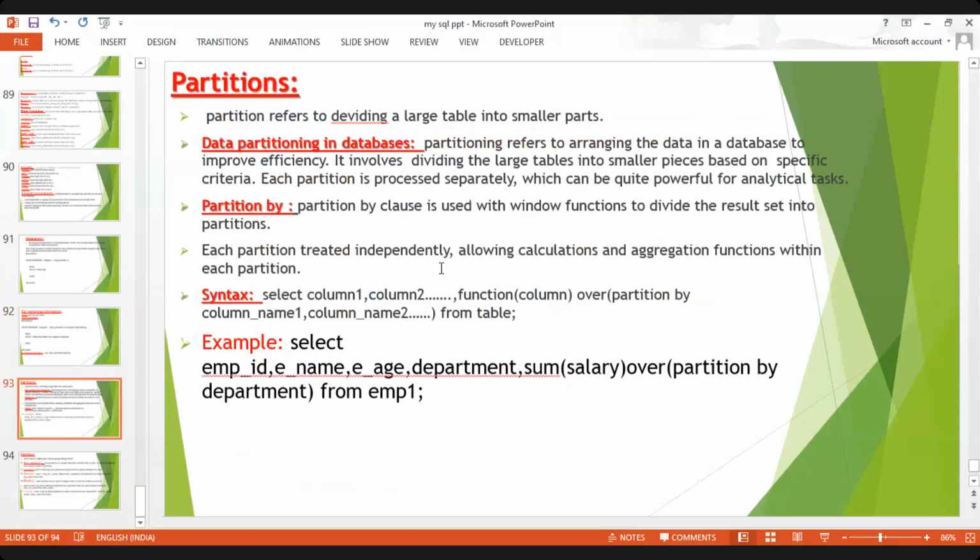So what is the syntax? Select column 1, column 2, and function, meaning a window function like sum, average, and so on, then our column name, and over partition by some column name, from table. So here we have an example: select EMP ID, EMP name, age, department, sum of the salary over partition by the department. So the employee table has been partitioned by the department column. So let me check one example.